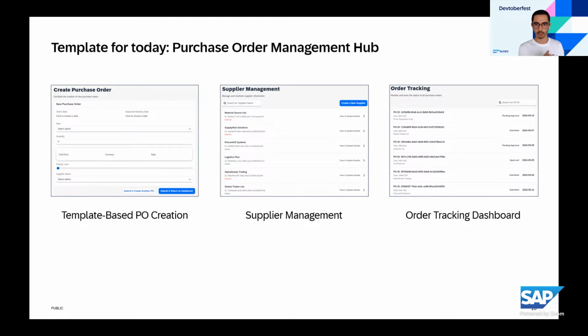We also have the supplier management part of the application, which means we can have a general overview of the suppliers in one list, and we can view and update those supplier details and create some new suppliers. And at the end, we can also track the purchase orders that we will be creating using this application in a dashboard with some search boxes and everything. So this is the application from a high level, but of course, when we go to the demo part, you will have more information about this application.